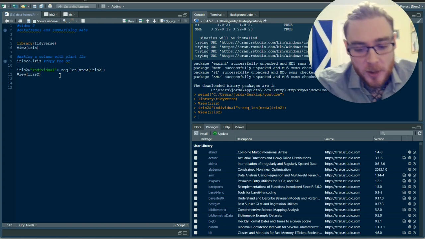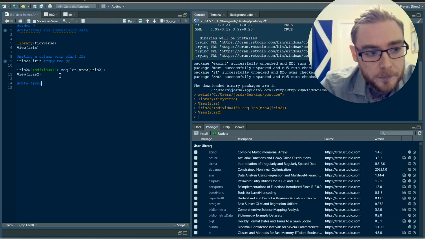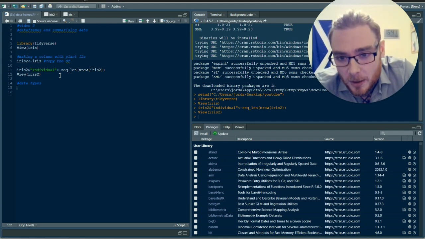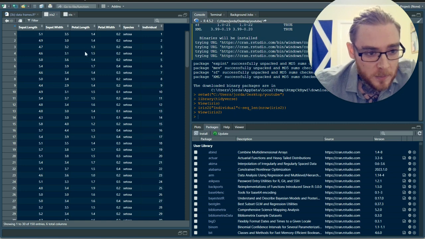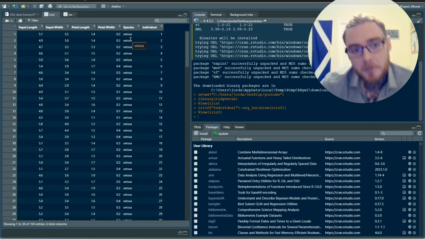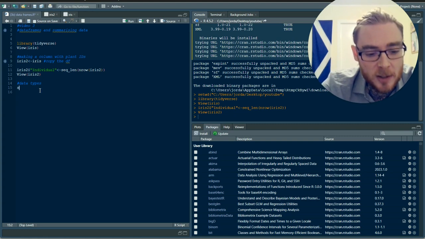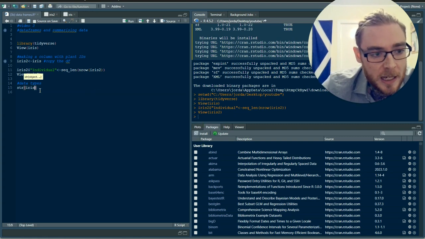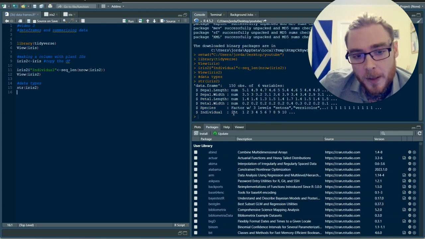Okay, now this is a good opportunity to talk about data types. So what do I mean by data types? Obviously, Iris2 contains some numerical columns, and then there's one column that contains words. We get information about that by using the str function. Okay, str iris2. You run this into the console, and here we see some output.